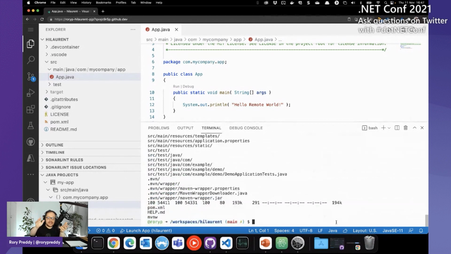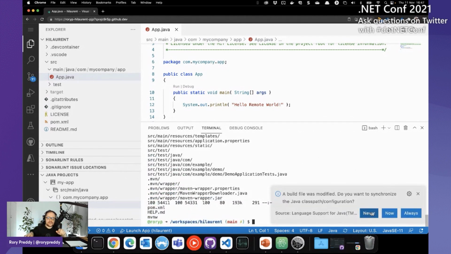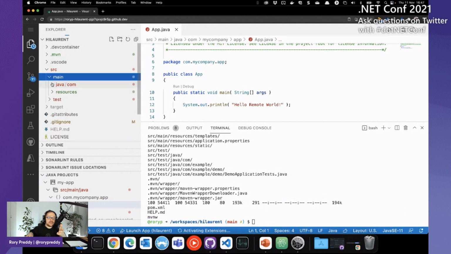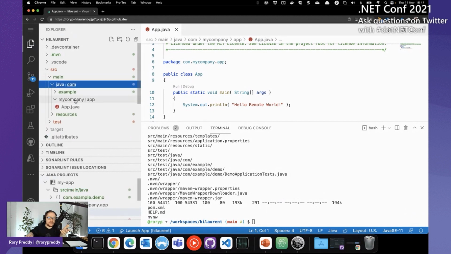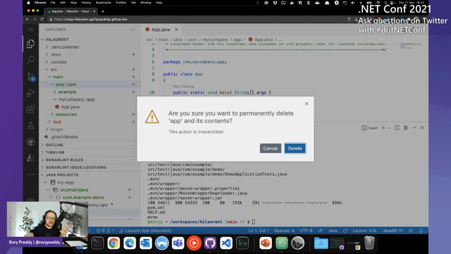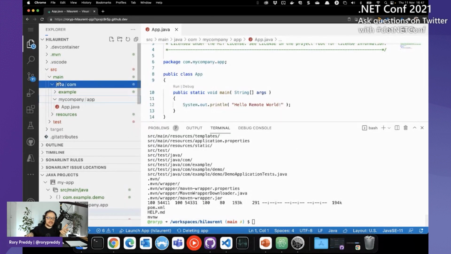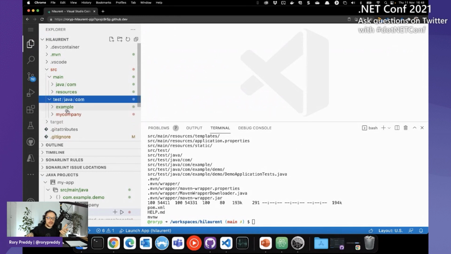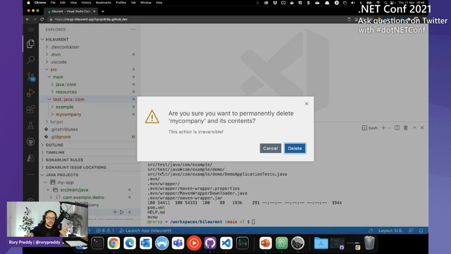So I'm just going to hit enter here, and it's dropped the files there, and I want to sync with Maven. I'm going to delete the previous project files because I don't need them anymore. That's just what they templated out. So permanently delete. I love how they say delete permanently. And then in my test here, I'm going to permanently delete. Delete permanently, yes, there we go.